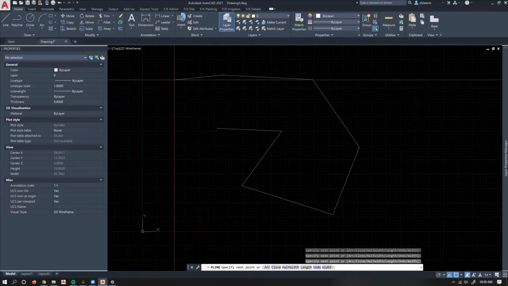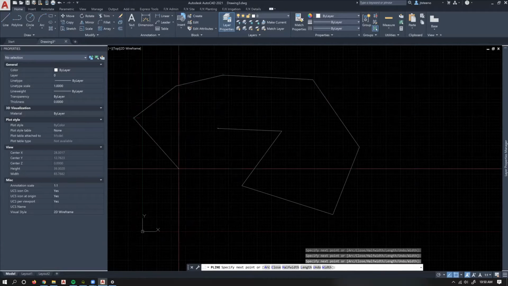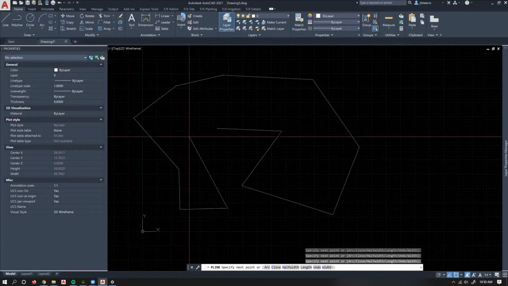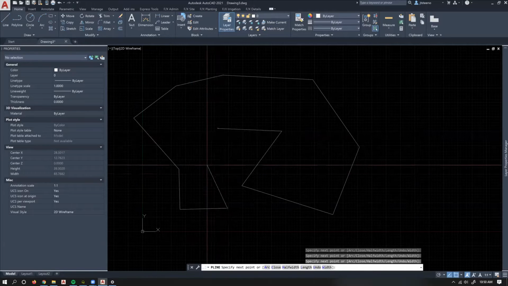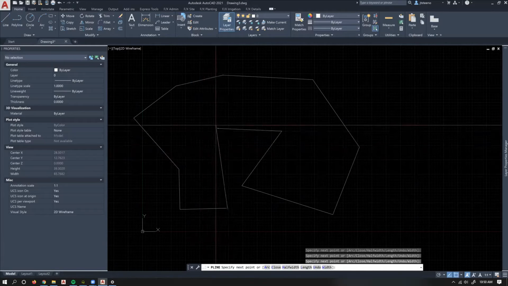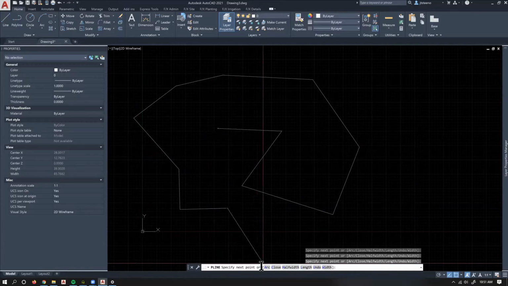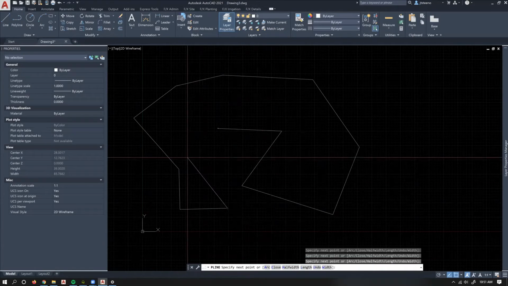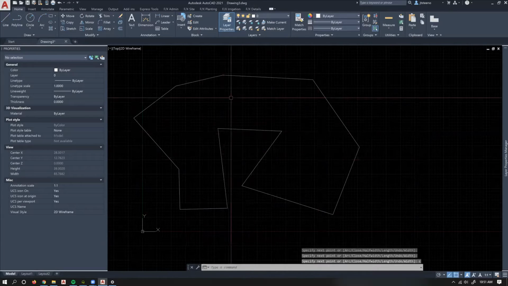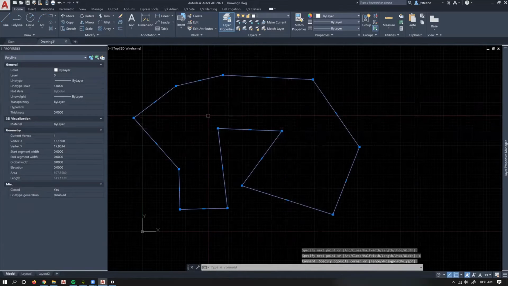So I just drew a random shape, right? Clicking in random spots. And if I wanted to close my P-line and go right back to the point where I started, you can read the little menu down here and you have several options. I can just type in C, spacebar to close it. And now I have a fully closed P-line.